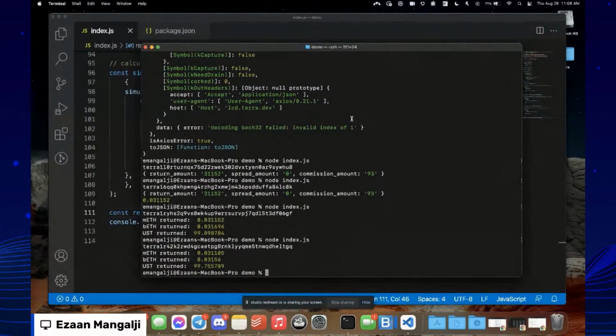Nice. So right now, if you were to send $100, you would first get 0.03 mETH, 0.03 bETH back after that swap. So they're pretty one-to-one right now. And then 99.7 UST returned. So right now, there is no arbitrage opportunity.